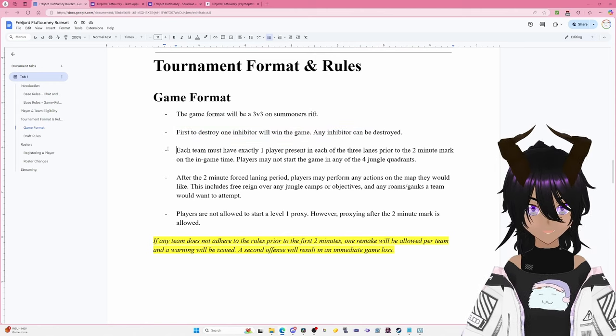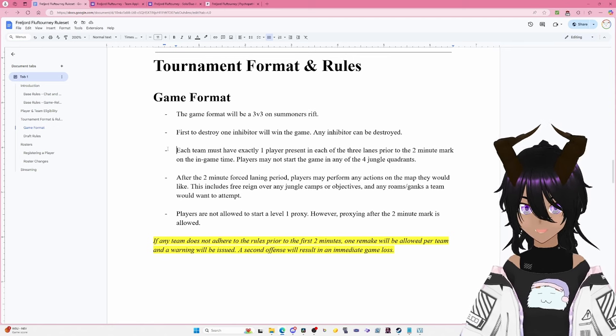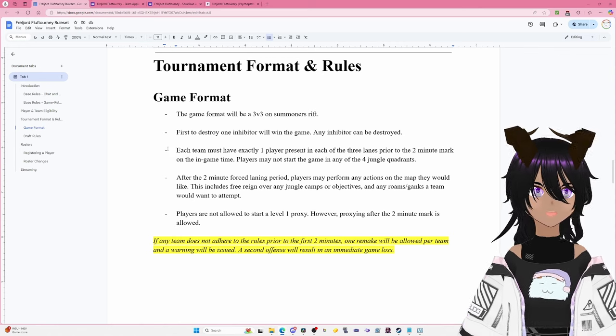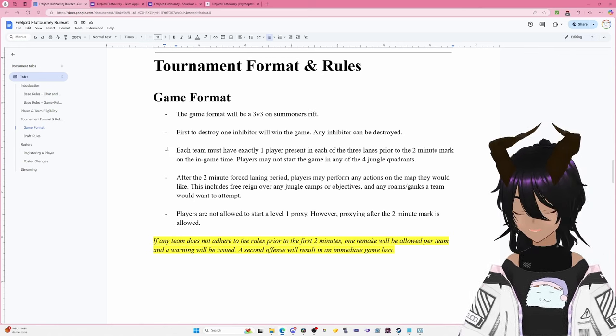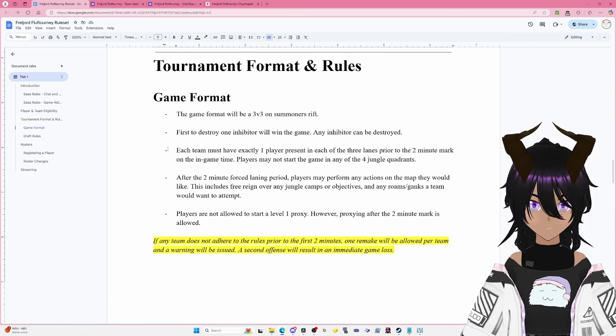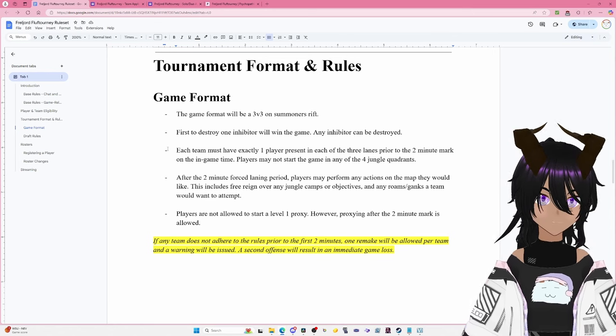Each team must have exactly one player present in each of the three lanes prior to the 2-minute mark on the in-game time. Players may not start the game in any of the four jungle quadrants. This is really important. No funny business, please. When the game starts, one person in each lane on each team. Do not start in river.